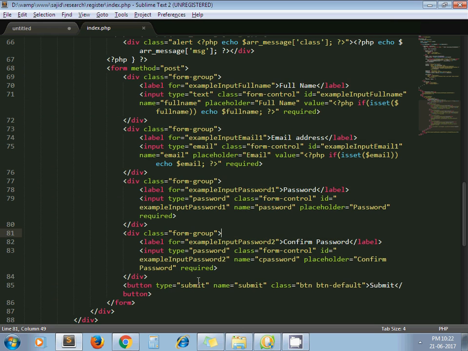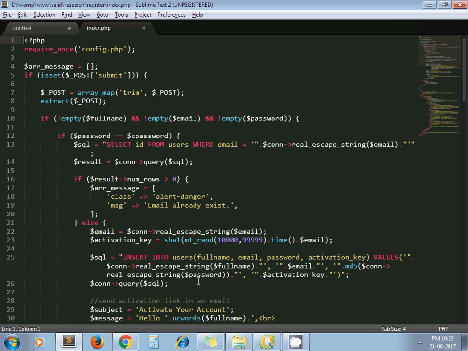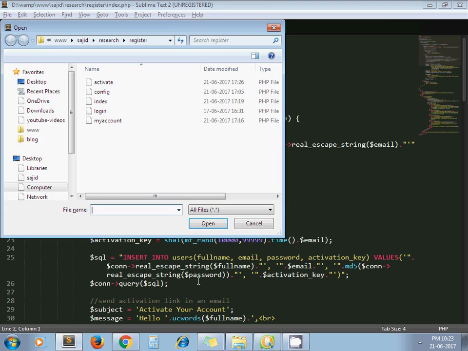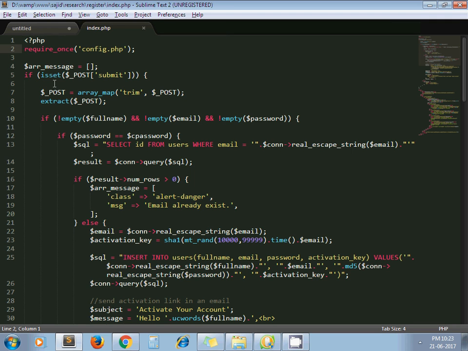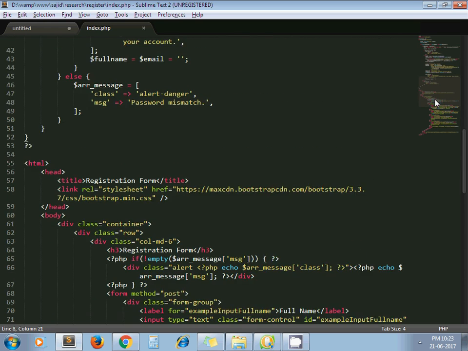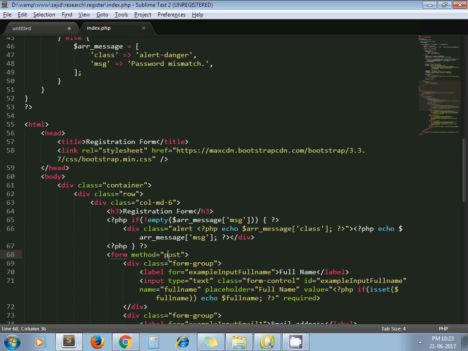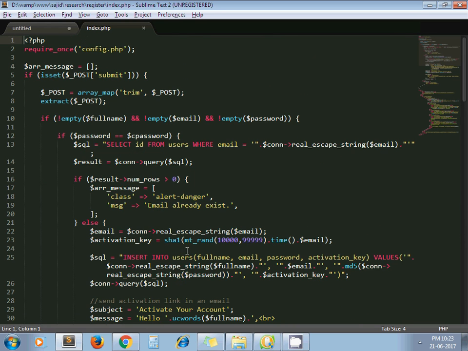Now on the click of submit we have to validate scenarios. This one is my config.php file. In my config.php I have written my database connection and included this file here. Now on the click of the submit button, at the first line I am using array_map, trim and then $_POST. My form has method post, so that's why I am using $_POST here to get the variables.